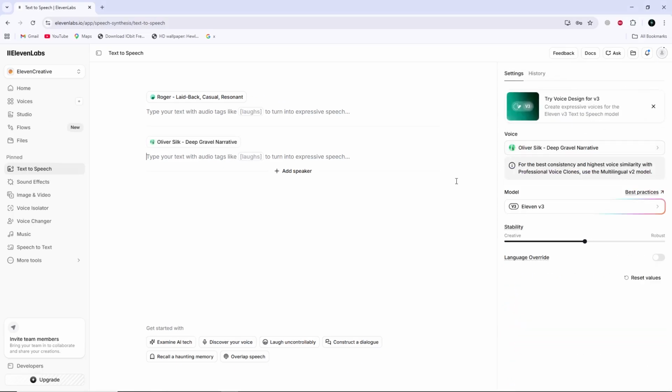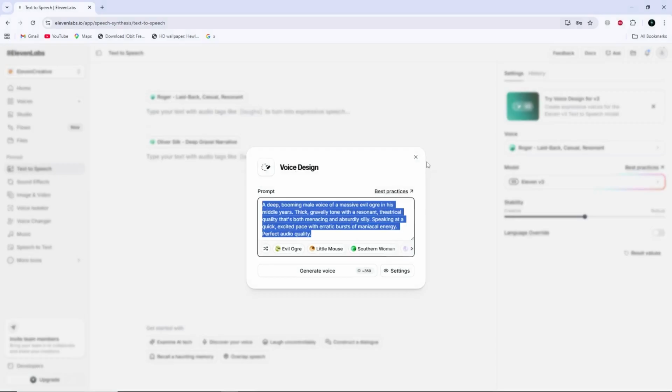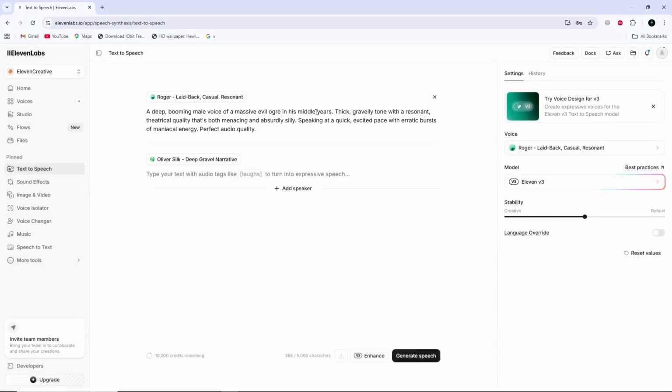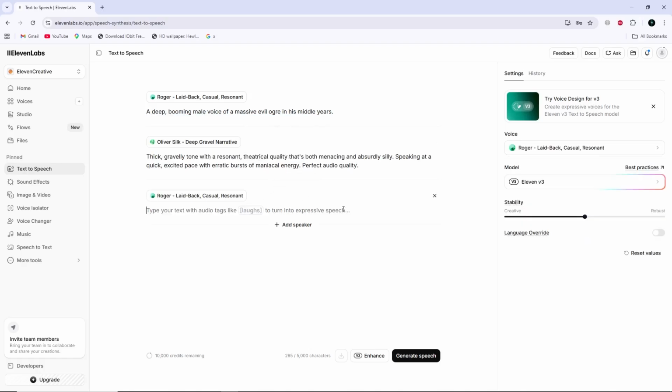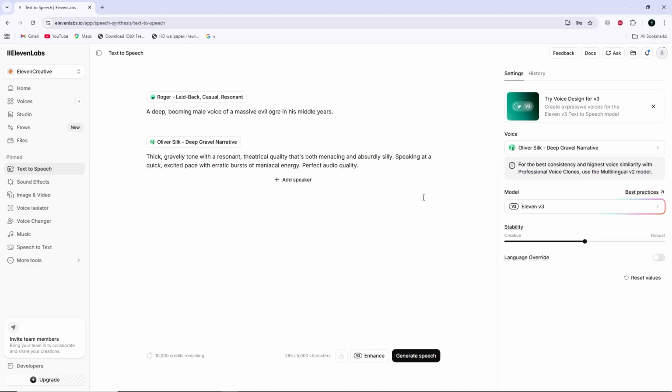Once you select the first voice, start writing your script. Enter the lines for that speaker clearly. Then, if your script has another character, click on Add Speaker again. Select a different voice for the second character and write their lines. You can repeat this process to add more speakers if your script needs more characters. This allows you to create a full conversation with different voices.